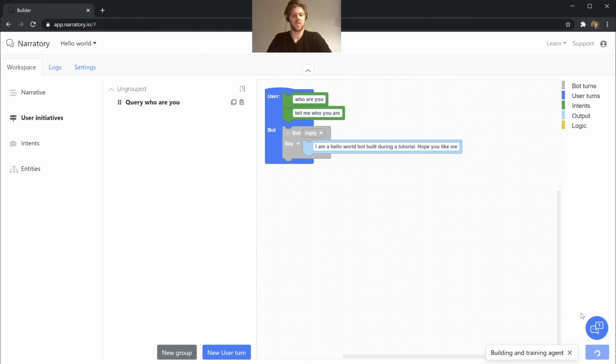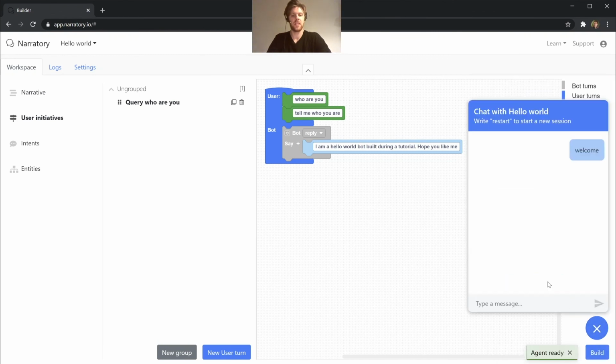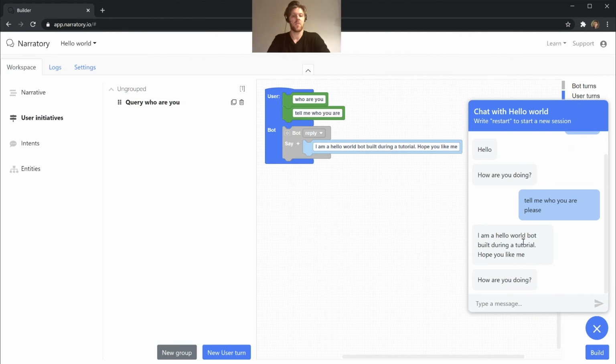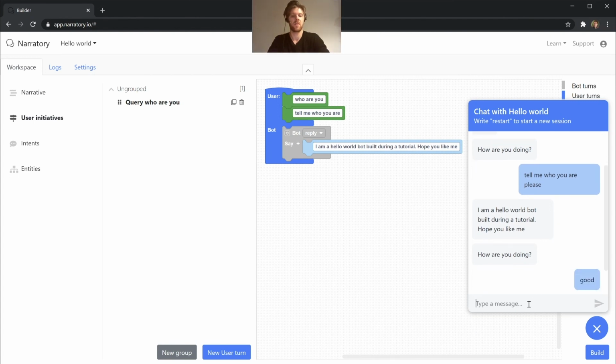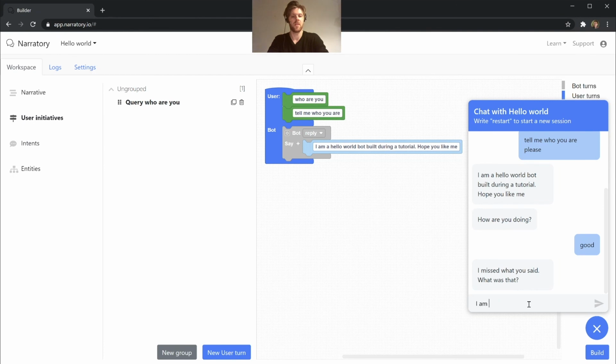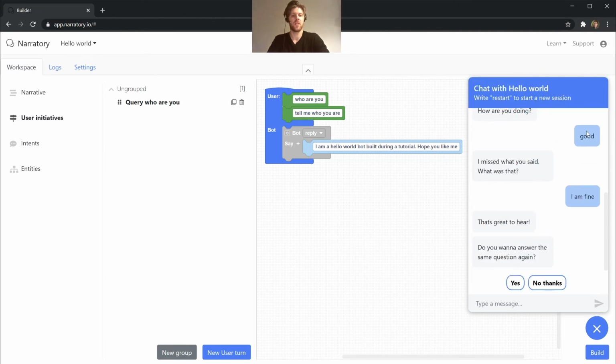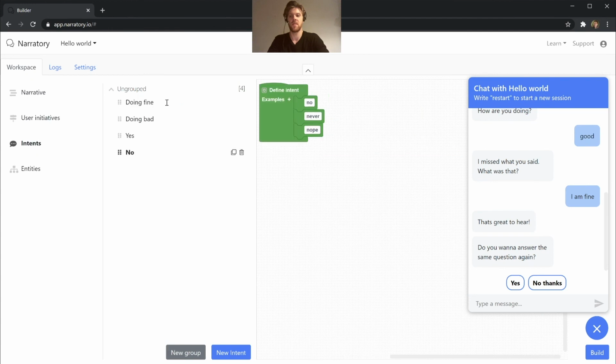And once it's complete, we can test it. And now we can ask this at any point in the dialog. So we can say now, tell me who you are, please. And we can see that we get this answer, and then the bot will continue where it was in the dialog. So here we can continue then and say, good, I am fine. So good is not something that we had as an example phrase here, so we might as well add it right away.